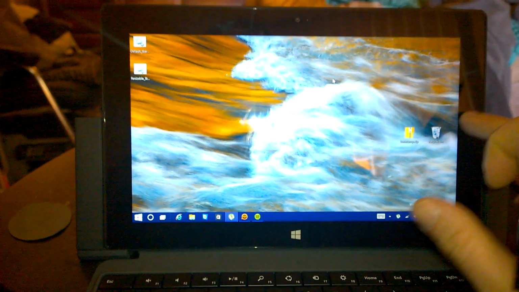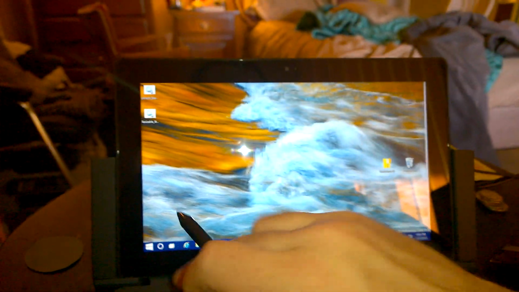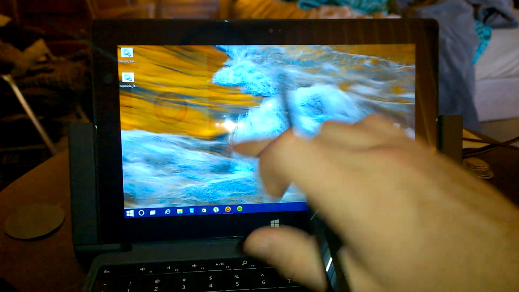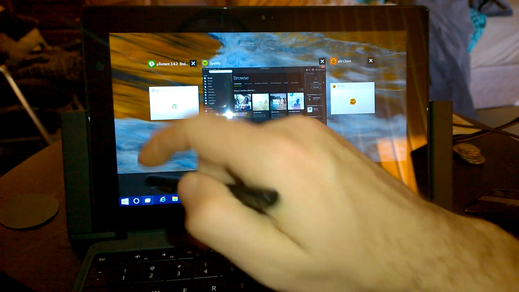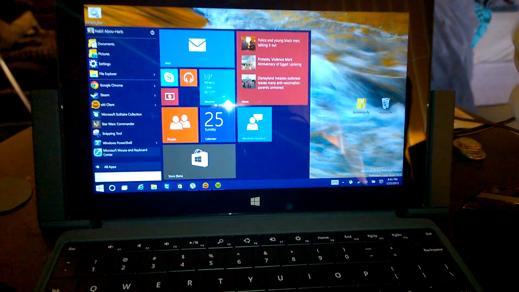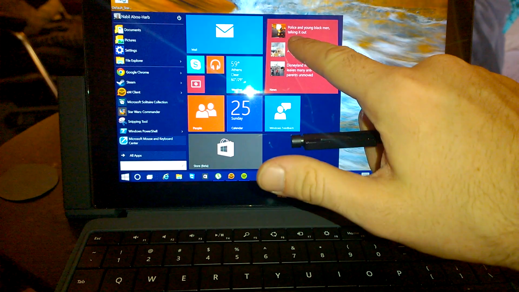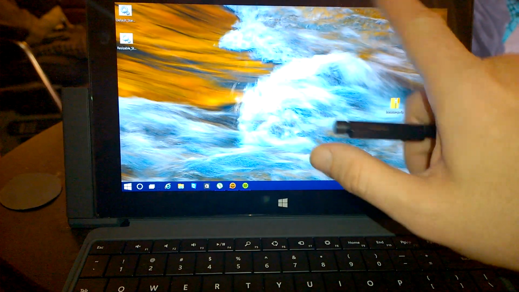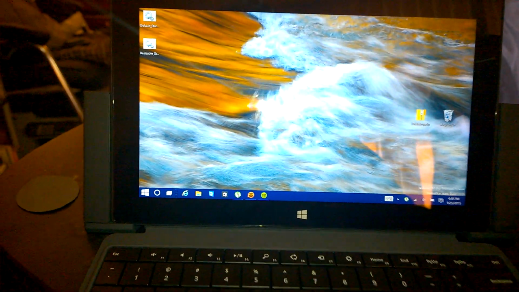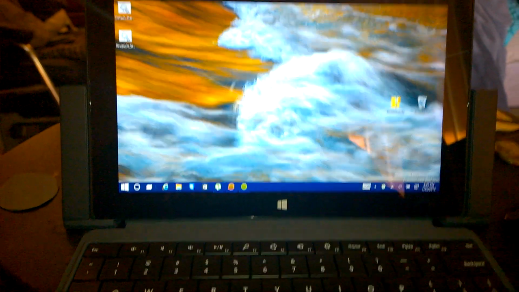So I get the new notification system. I get Cortana. I get the new task switcher with the new desktops. I also get a new start experience. Well, this is still pretty much the same as the old technical preview, but it's got all the new features and the old features mixed in.